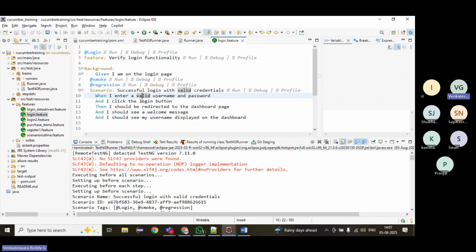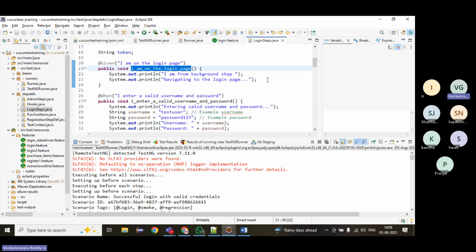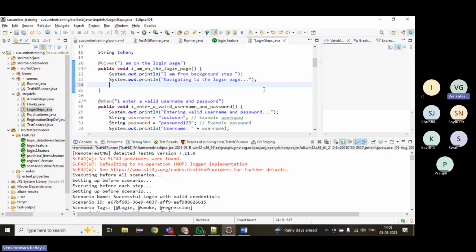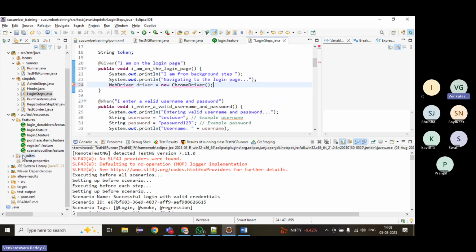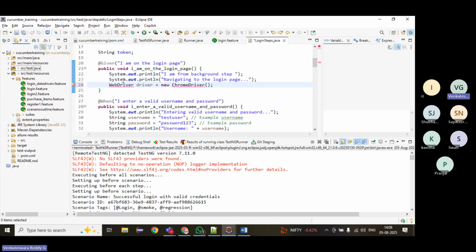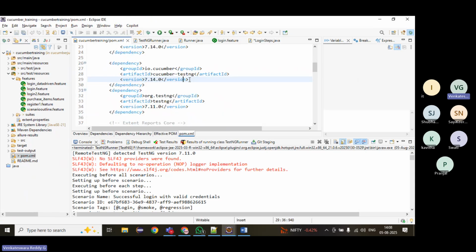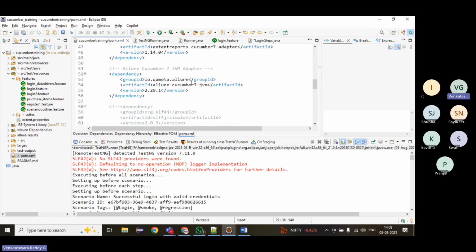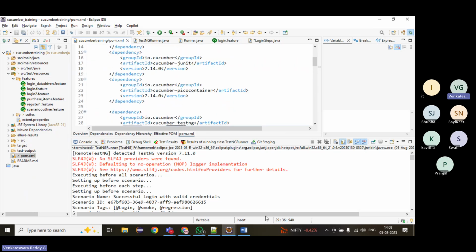I enter valid login. In the background, just here we will add a driver creation. Simple driver creation, WebDriver equal to new. But we need to add the dependency, otherwise it will not recognize these classes. Currently, I think we did not add the Selenium dependency.